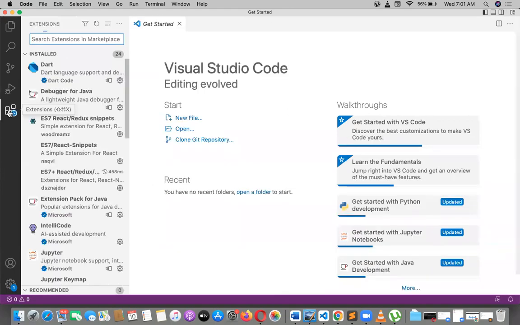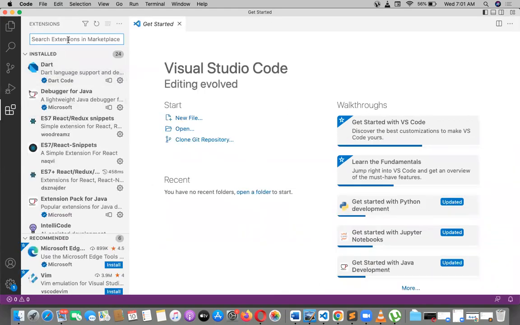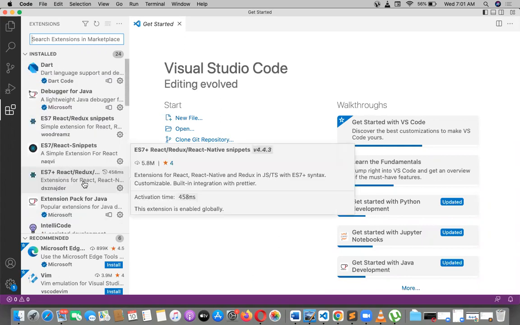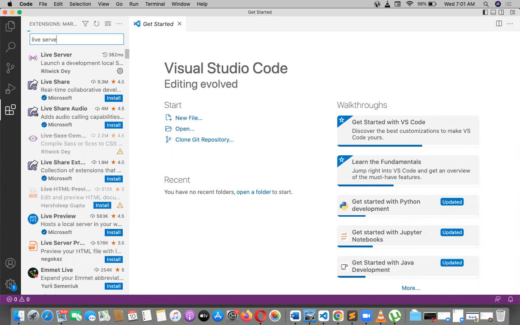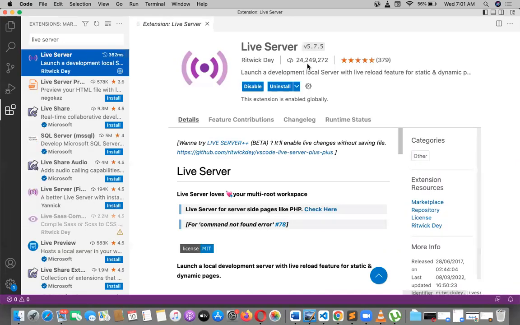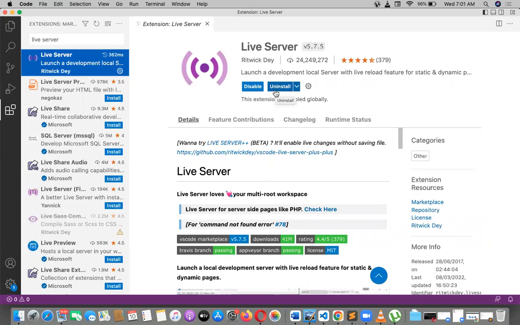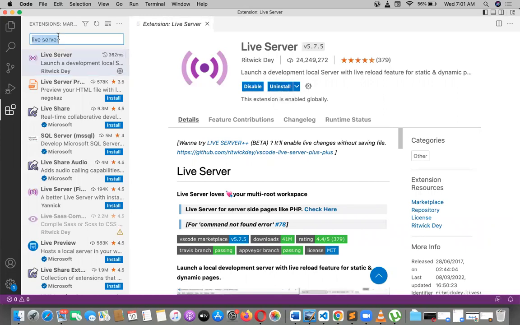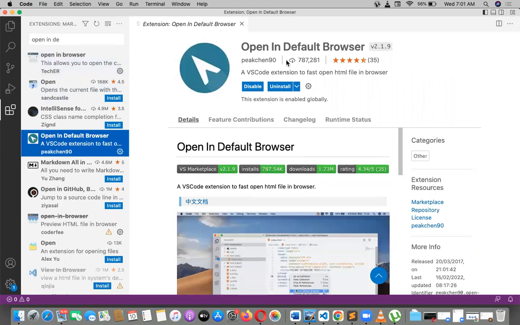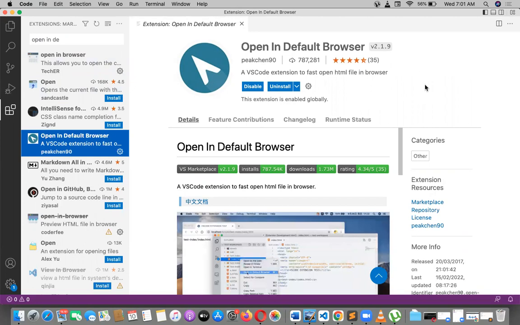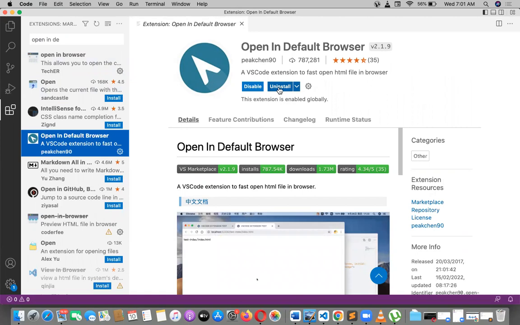After that, this is the 5th button, and there are a lot of extensions which are already installed, and you can install an extension called Open in Browser or Live Server. The Live Server is the best one. I already installed it. Okay. If you want, you can install this one. And one more extension is Open in Default Browser. This is one more extension with which you can execute your code. Install it. Okay, I already installed it. That is the reason it is showing the uninstall option.